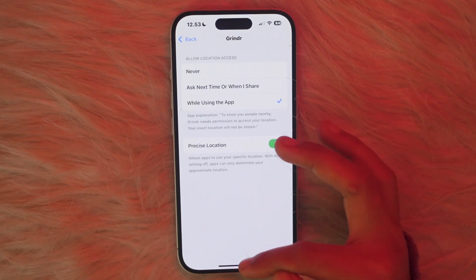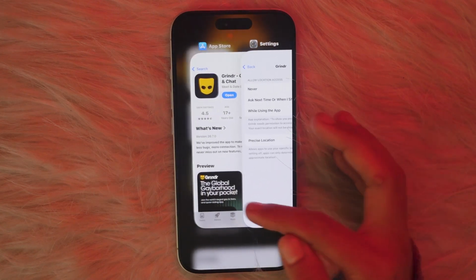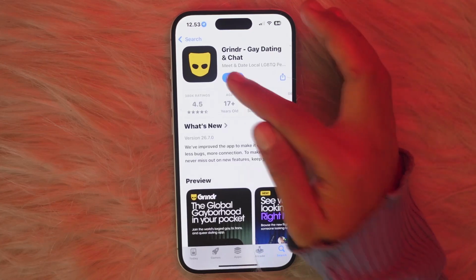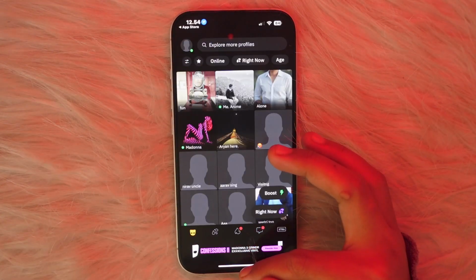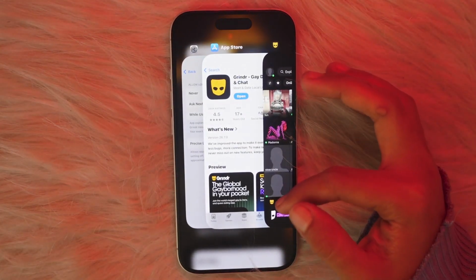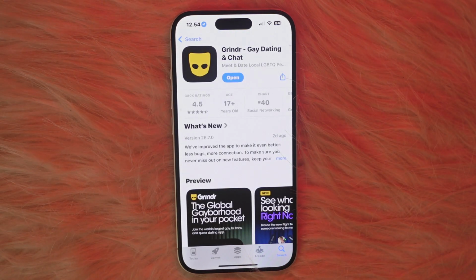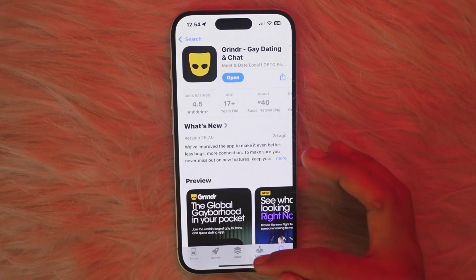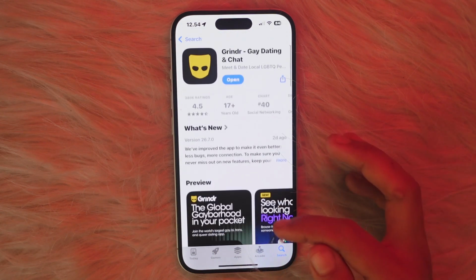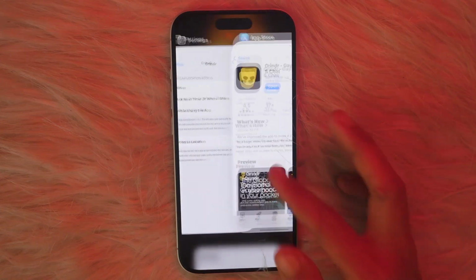The next thing you can do is force close the app. When you open Grindr, swipe it up and then swipe it up again to close it completely from your multitasking screen. The next thing you can do is update your Grindr application via your App Store.